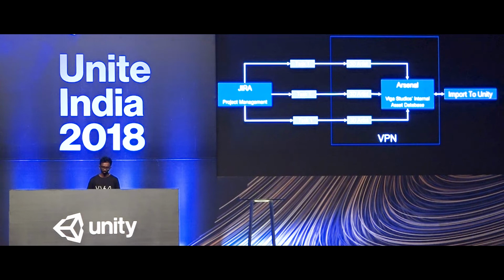So we used Jira for our project management. We split down the tasks into different tasks, providing each task with the proper description and references. We passed it on to the 3D artists. Some of the 3D artists were working remotely for us, so we had to get them on a VPN to have them in our organizational network.